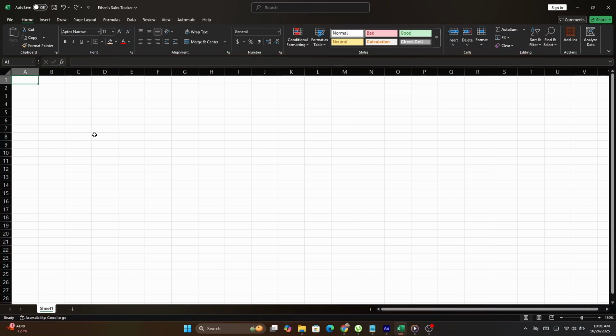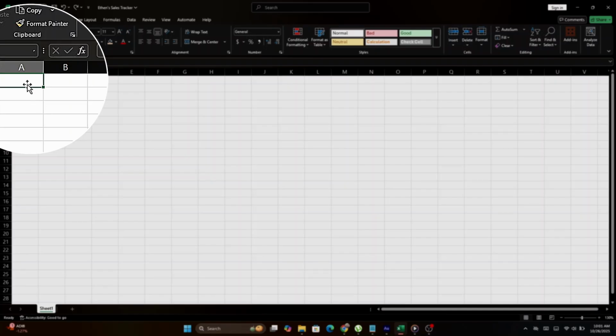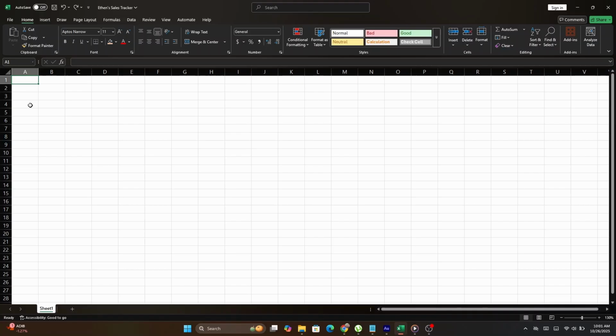Now, let's start building Ethan's cookie sales tracker. The first thing we will do is create a title row, so that it's clear what this sheet is all about. Click on the very first cell, A1, and type Ethan's Cookie Sales Tracker. To make it look professional, let's format it.